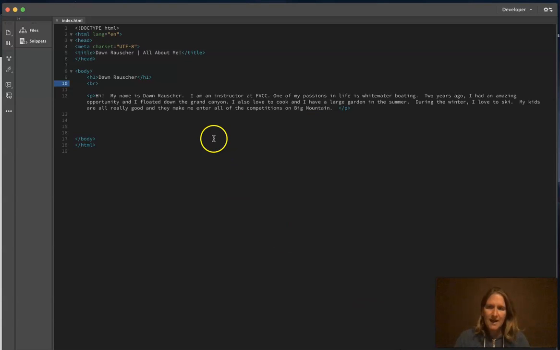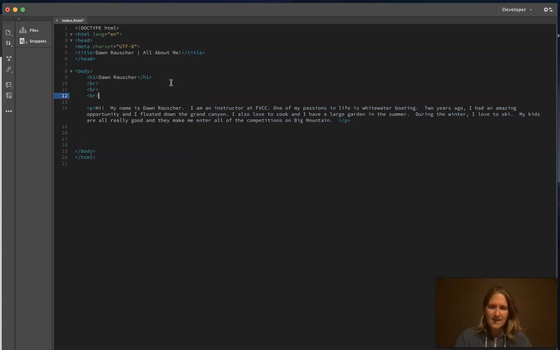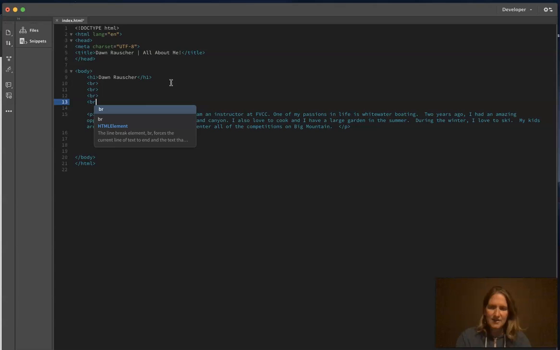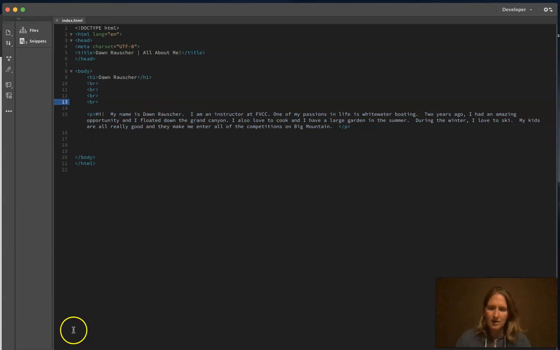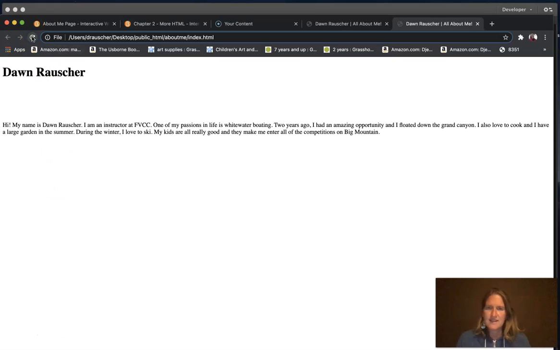So putting in a line break in your code is just like pressing the enter key. Because even if you press the enter key in your code, it doesn't actually make a line break or a hard return. So if I do a lot of BRs, you can see that now I have my paragraph going down. So that is called a line break.